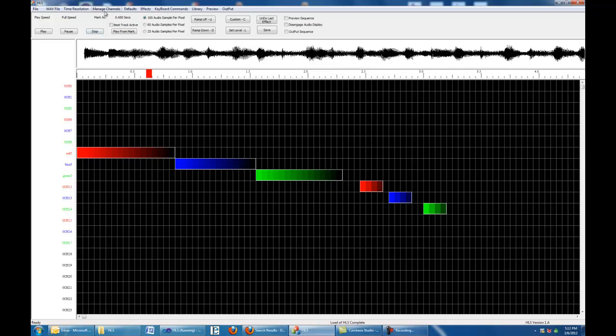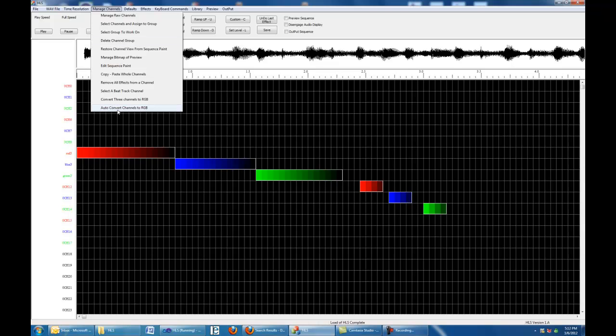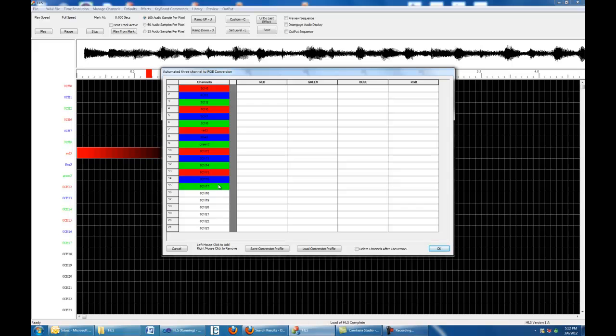So primarily where you would be is you had just completed a Vixen conversion. Now before you do anything up here in Manage Channels, you're actually going to go up and you're going to say Auto Convert Channels to RGB. And what it does is it gives you all of your channels here on the left hand side, and you've got columns red, green, blue, and RGB. If you see down here, it says left mouse click to add, right mouse click to remove. What that means is we're going to left click on a channel, and then we're going to turn around and left click it on the appropriate place over here.